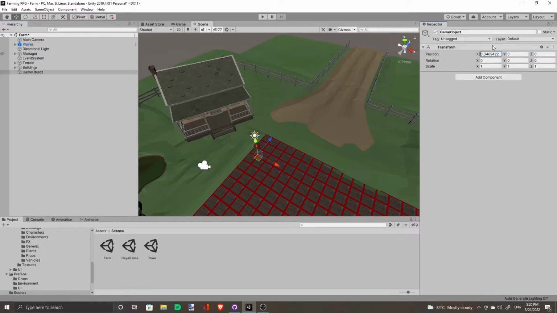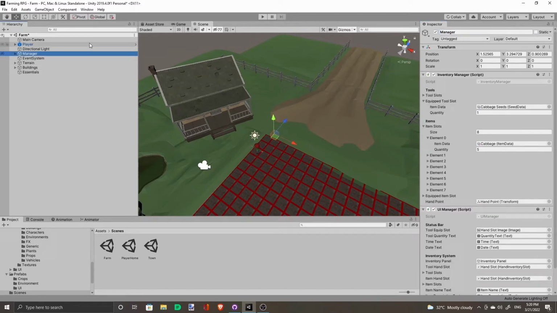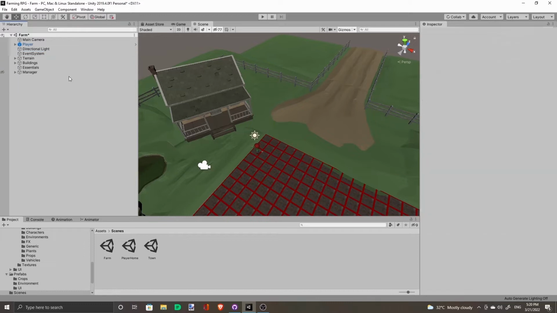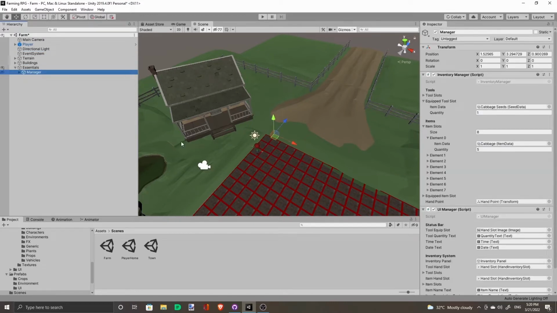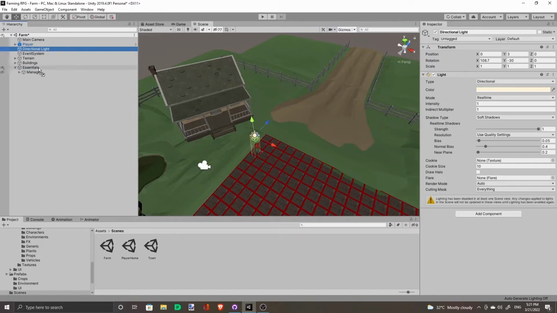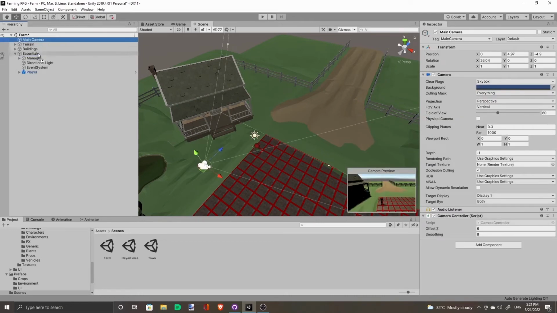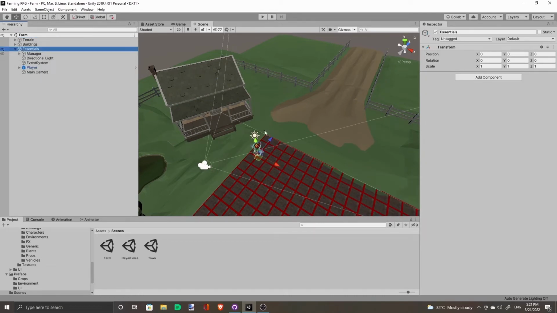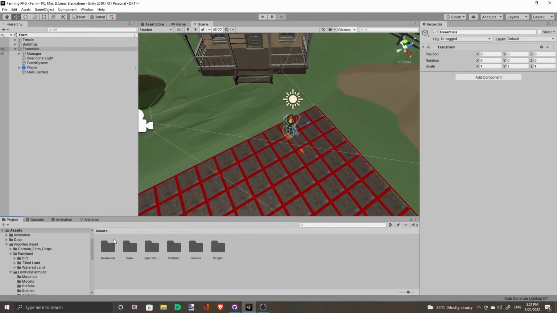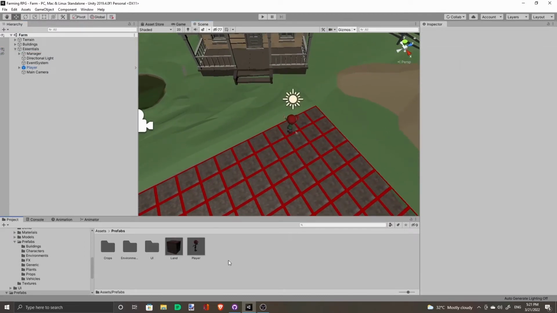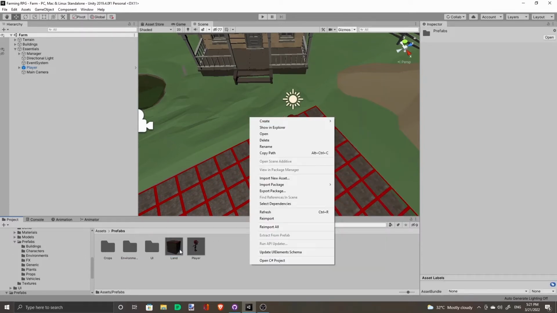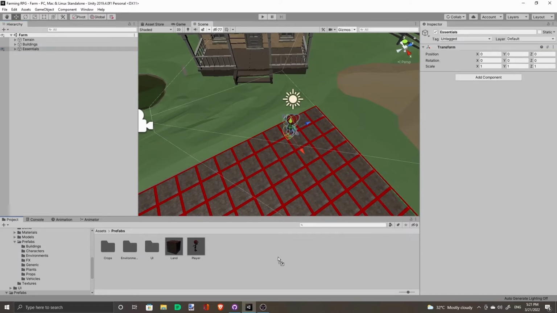make these things persistent. So create a new game object and call it essentials. We'll bring in a manager game object, the directional light, the event system, the player, the main camera. All these are essential. And then under our prefabs, we will make this a prefab.